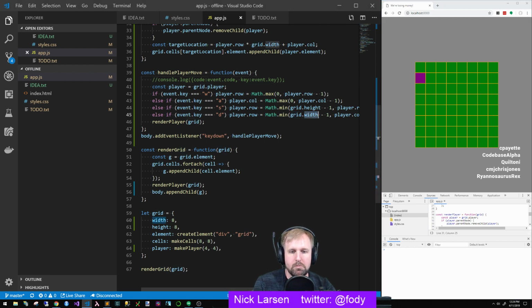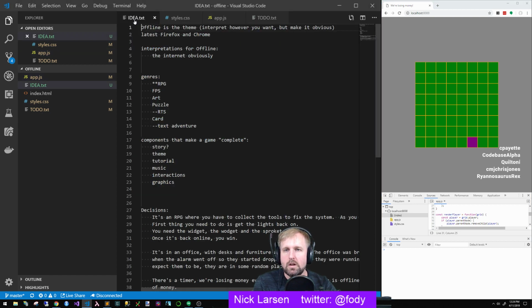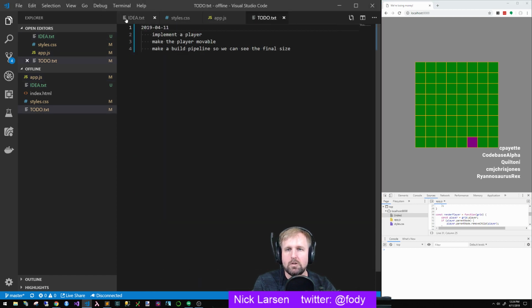grid.width - 1, player.col plus, oh, min? Yeah, no, min. D, player.col. There we go. All right, now we can move around. Okay, great, that's awesome. Now that we can move around, let's go to the to-do. That is implement the player, make the player movable.